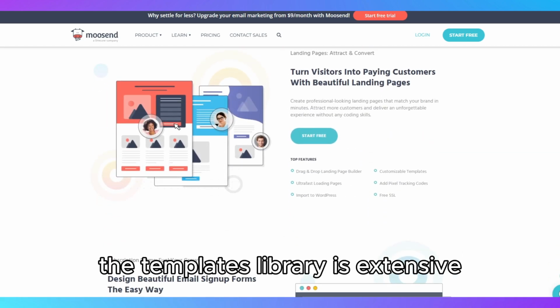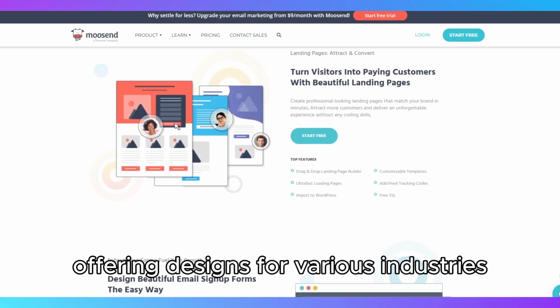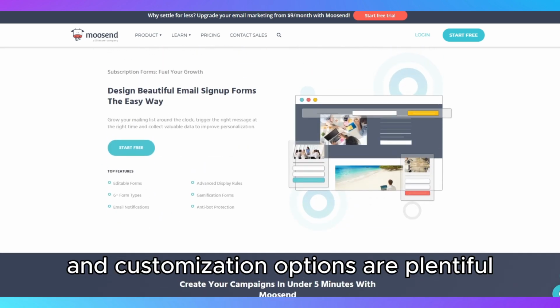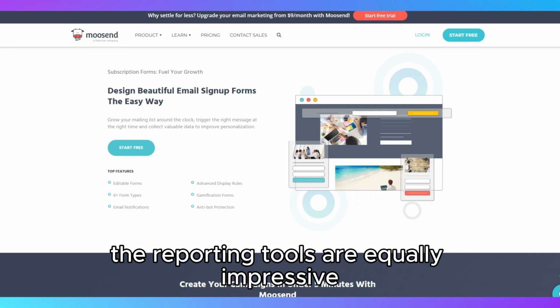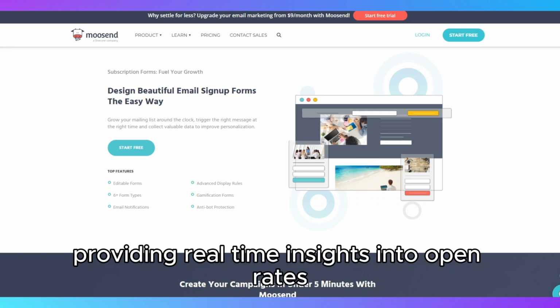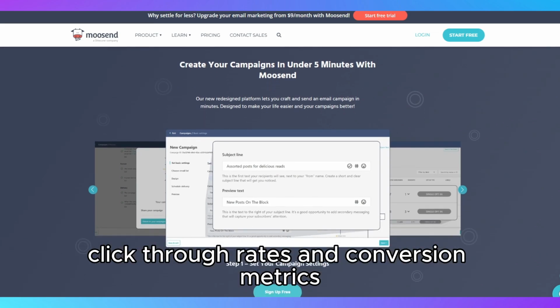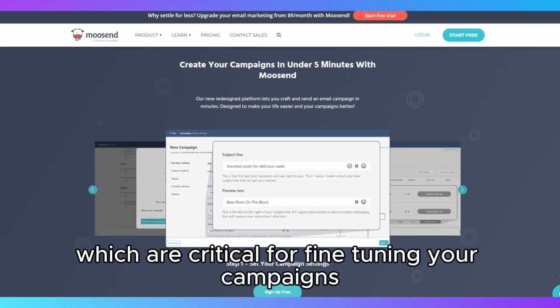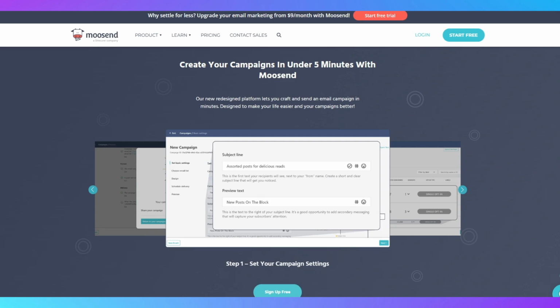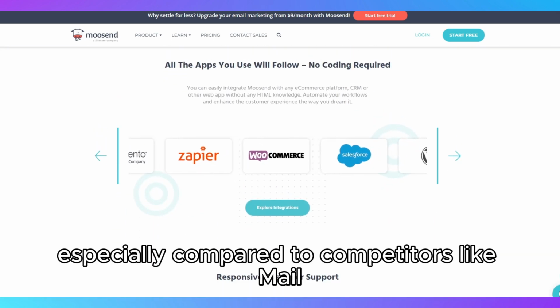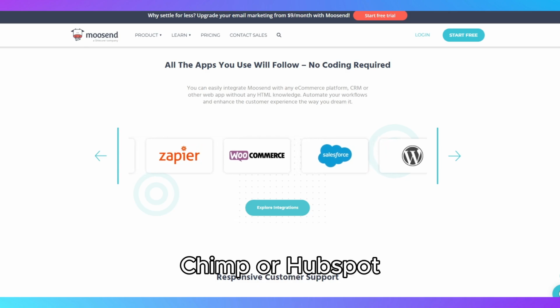The templates library is extensive, offering designs for various industries, and customization options are plentiful. The reporting tools are equally impressive, providing real-time insights into open rates, click-through rates, and conversion metrics, which are critical for fine-tuning your campaigns. Another significant advantage is Moosend's affordability, especially compared to competitors like MailChimp or HubSpot.